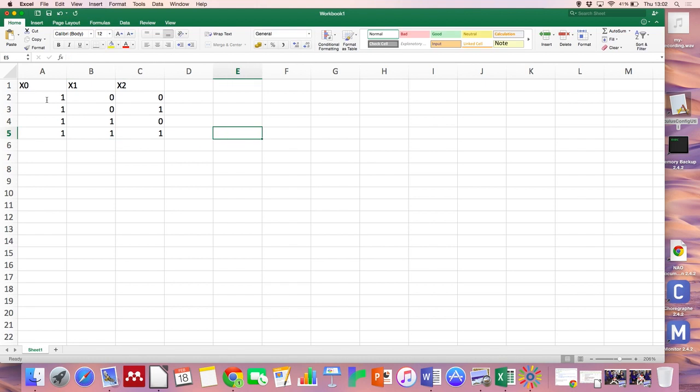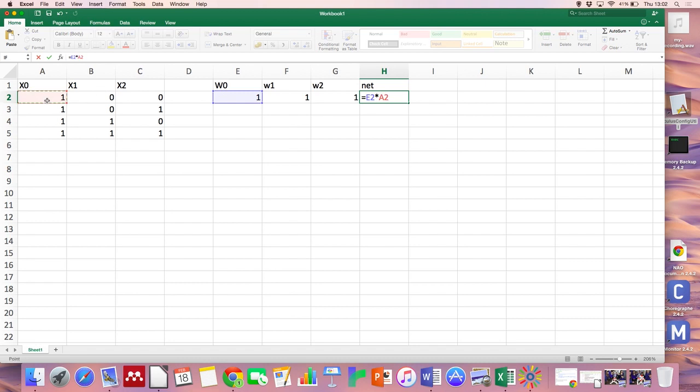So there's our inputs. We need some weights. So the bias, weight 1, weight 2. I'm just going to put some values in to start with. We're going to have the weighted sum. So, usual rule, weight times its input, weight times its input, and then weight times the input. Okay.